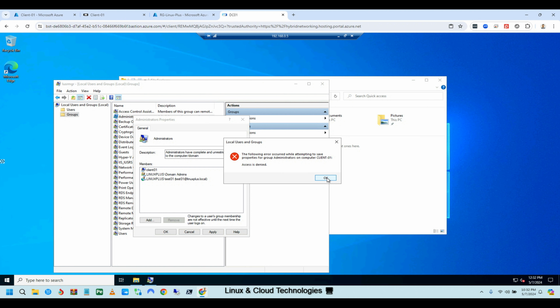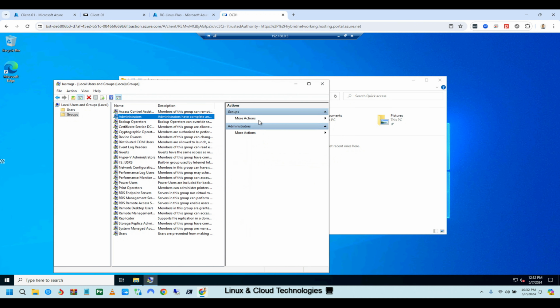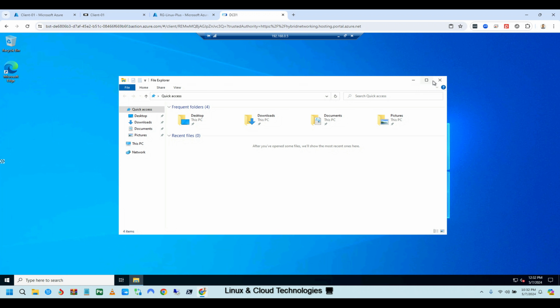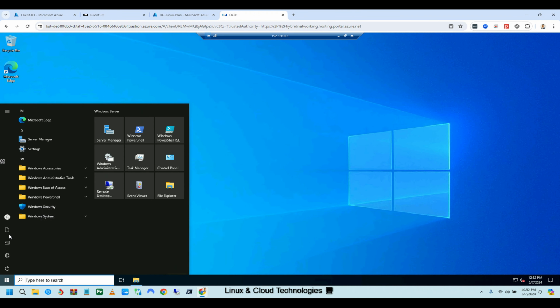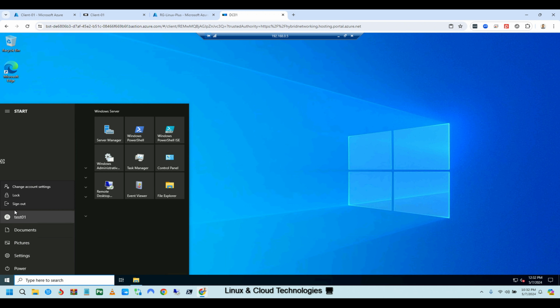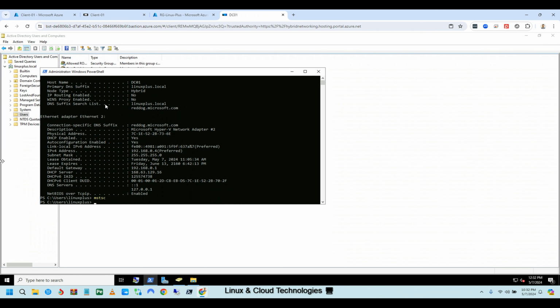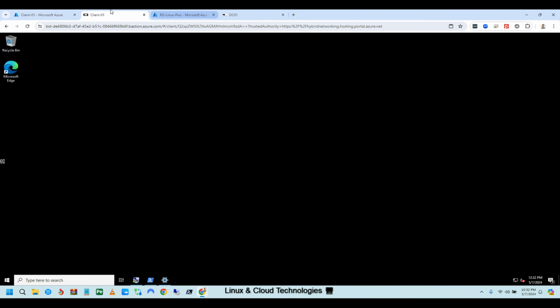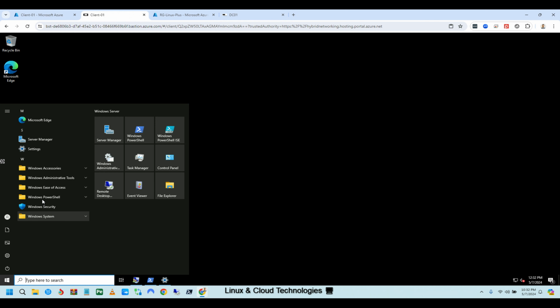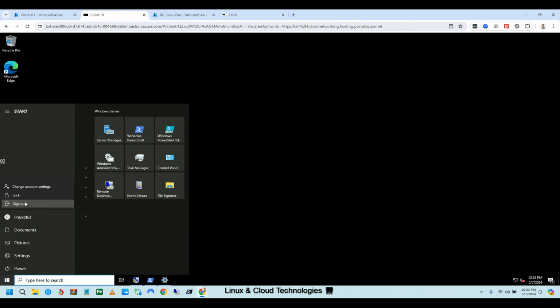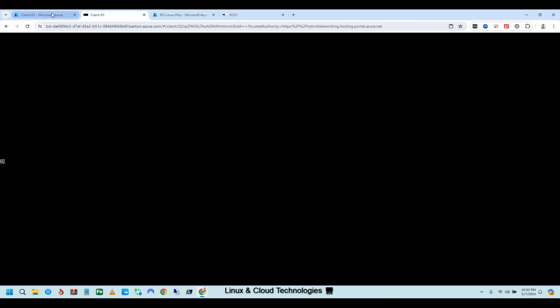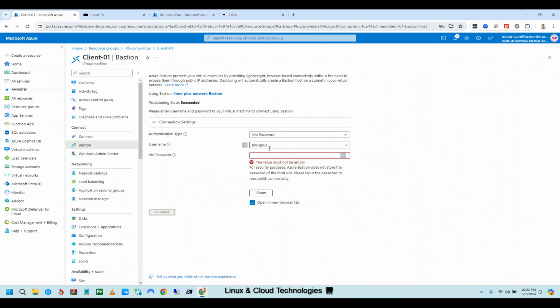Because we are logged in using that account. All right, that is a problem. So we need to log in with a domain account, which of course is pretty simple. All we need to do is sign out, and then we'll go to the client. Where is the bastion? We're going to probably disconnect this one here as well, so we are able to log in. All right, so I'll go to the client 01 using that account, which is the domain admin account.